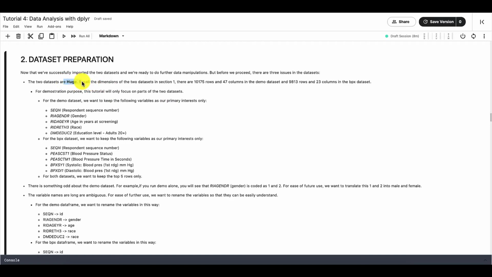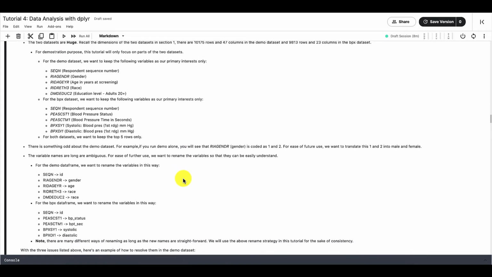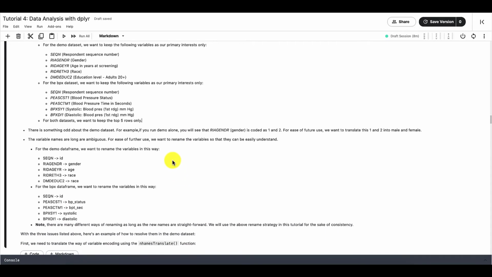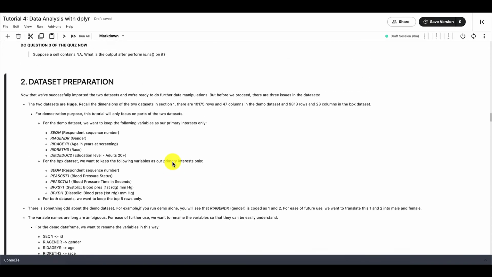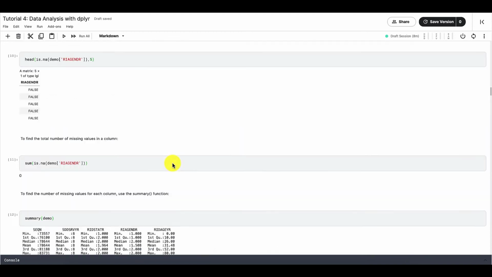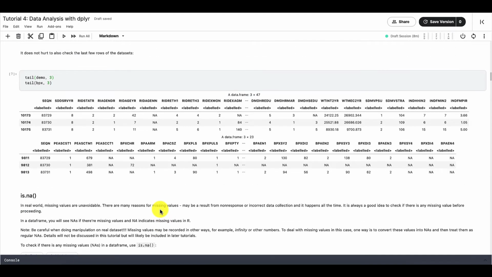First of all, they're very big. They contained lots of rows and lots of columns. Second of all, there are categorical variables that are not recognized as categorical by R. So for example, variables like gender, race, and education level in the demo dataset are all categorical. But since, let's look at this table right here. But since each category is assigned a number, like so, R misunderstands these categories as continuous and numerical data.